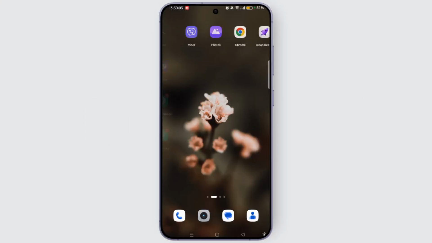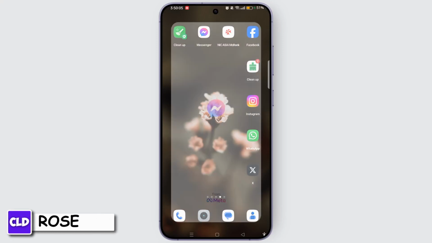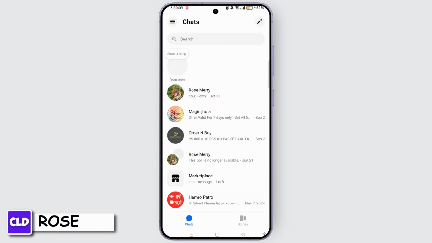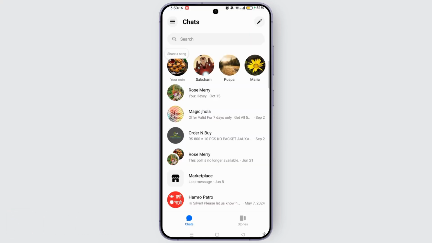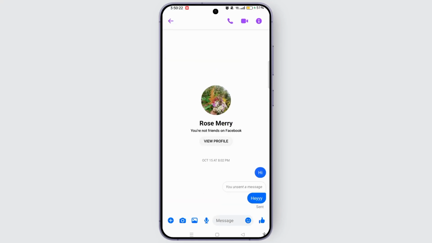First of all, launch Messenger application on your device. Make sure to log into your account. Tap OK button to change to your notifications and then open a random chat from the chat section where you want to save the default theme. So currently we have the default theme in Messenger app. For demo purpose, let me change it to another theme.